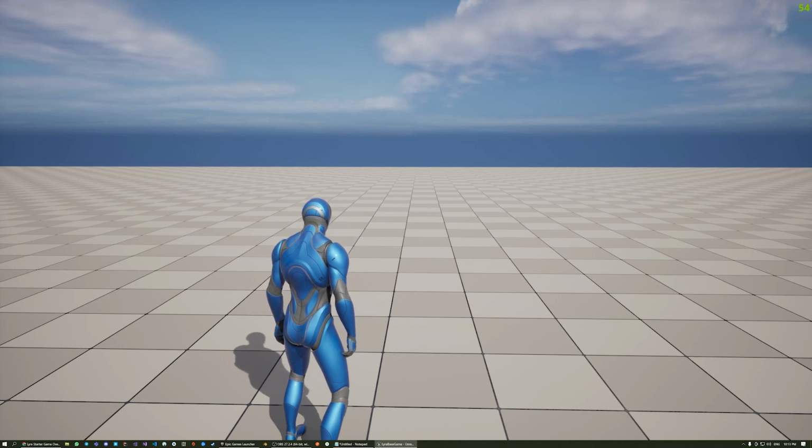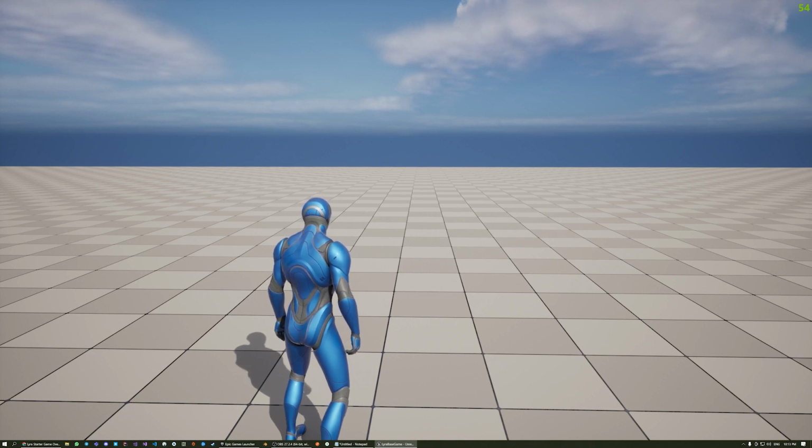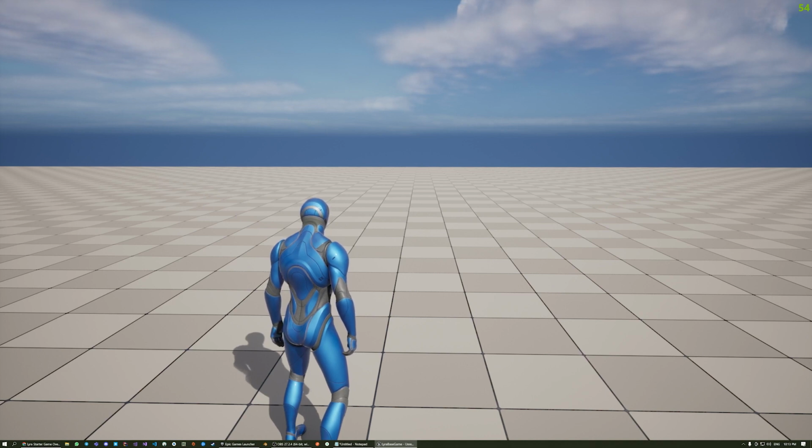Hello, welcome to this Lyra tutorial. Today we're going to be creating a simple and clean start project of Lyra, and as a bonus we're going to add a little feature that will be able to walk and jog using all the Lyra framework.